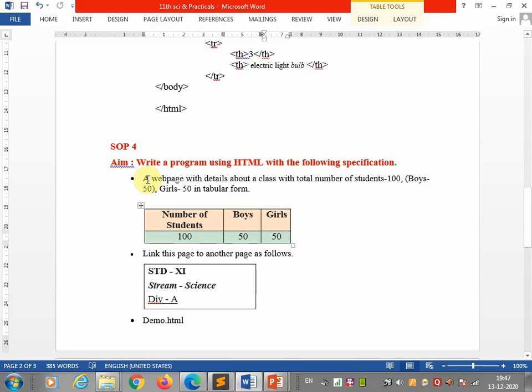Here it is given the specification, a web page with the detail about the class with total number of students 100, boys 50 and girls 50 in a tabular form. So here we finish creating the table. Now the second specification is given that link this page to the another page as follows. Means this standard 11 stream science division A, this information should go in the second page and this page has to be linked with the table. So while saving this page we must give the name demo.html.